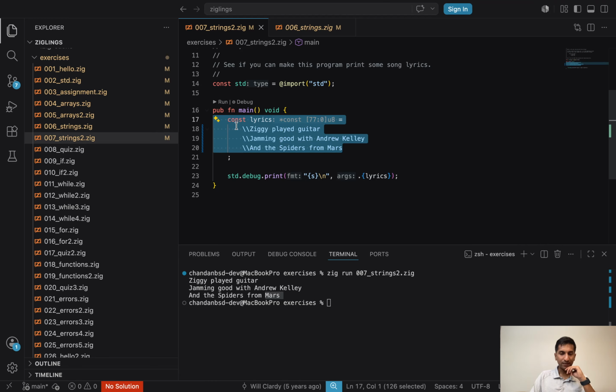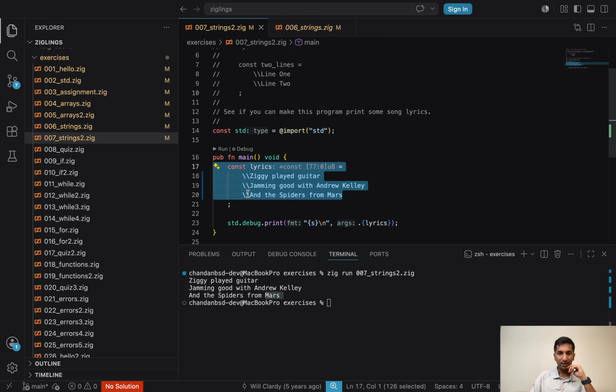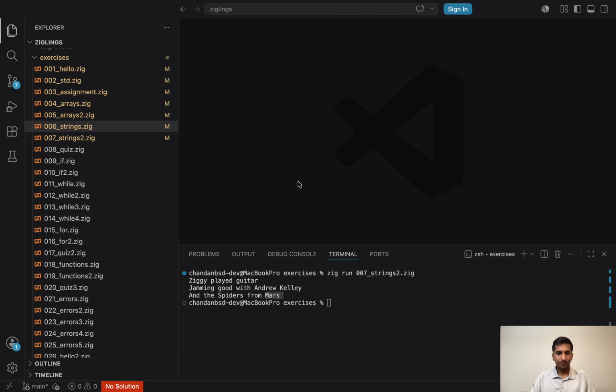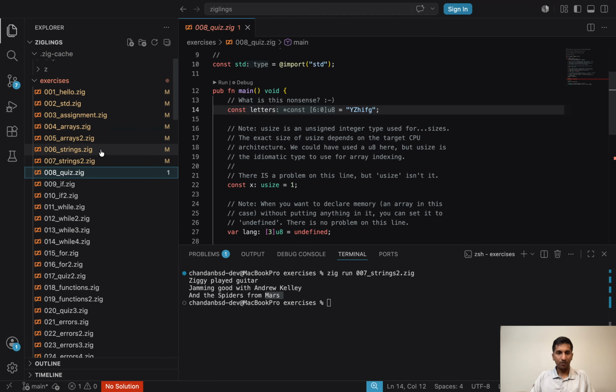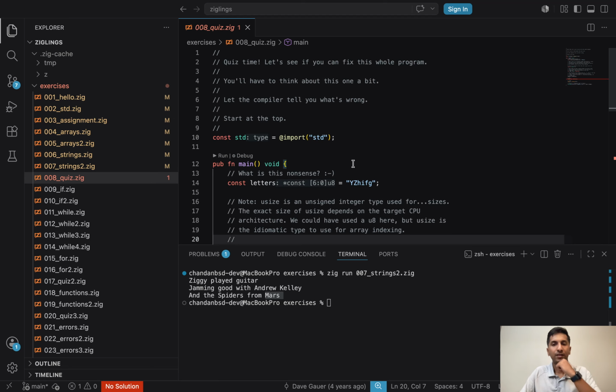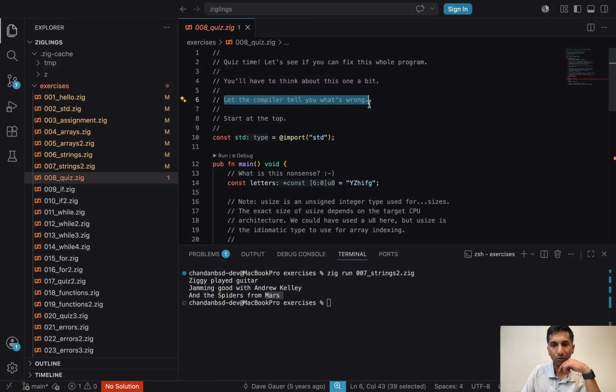But this makes sense. We have multi-line, the syntax, the grammar for multi-line strings in Zig. There are similar equivalents in every language. Okay, let's go to the next one. Let's do a quick quiz. This should be interesting. Quiz time. Let's see if you can fix the whole program. You'll have to think about this one a bit. Okay, let the compiler tell you what's wrong.